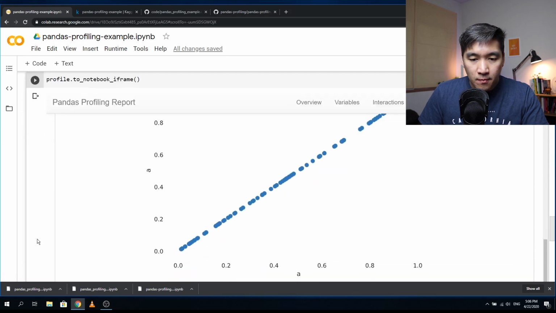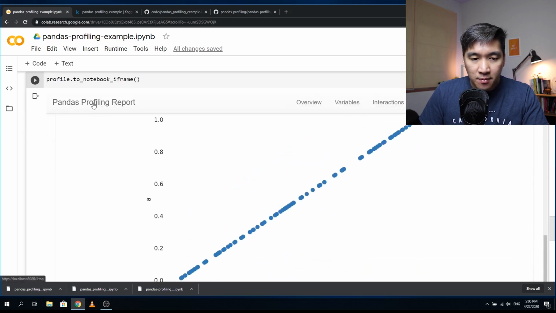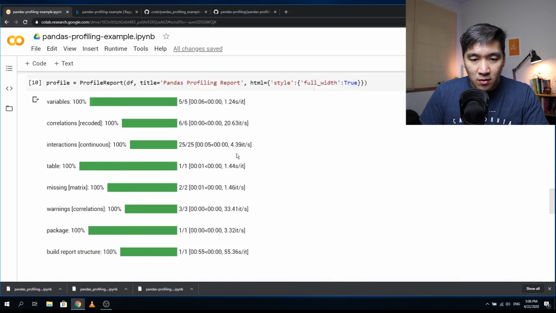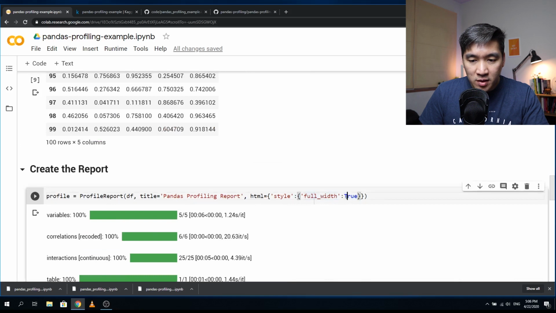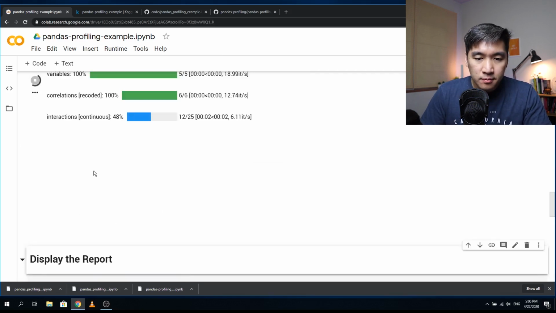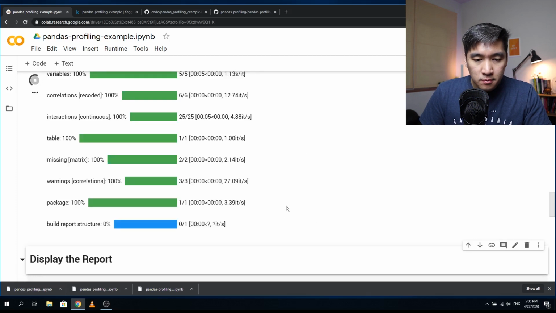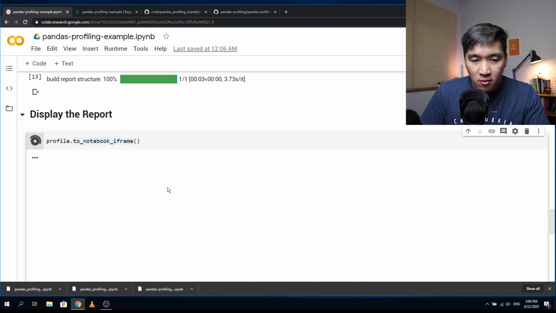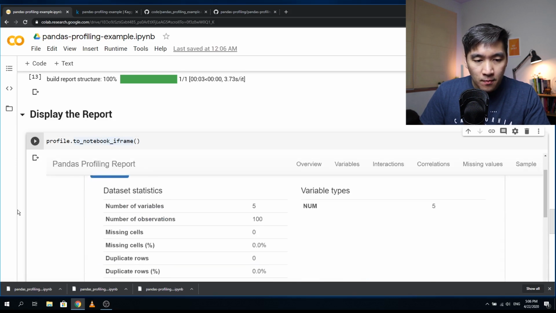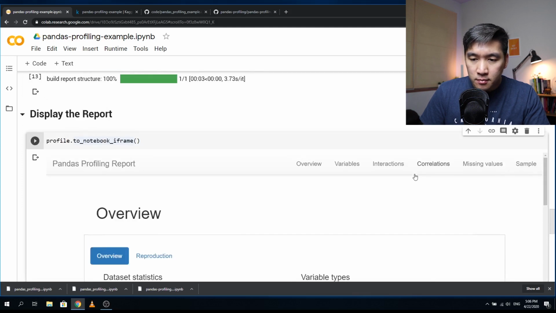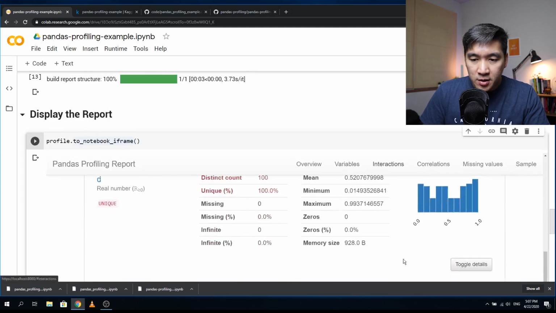Okay. So as you can see, maybe the full width is not a good way of displaying this. Let me go up and set full width to false. Let's generate the report again. And hopefully it will be much smaller so that we can see the graph here properly. Okay, it's a bit smaller, so it should be okay now. The variables, the interactions.